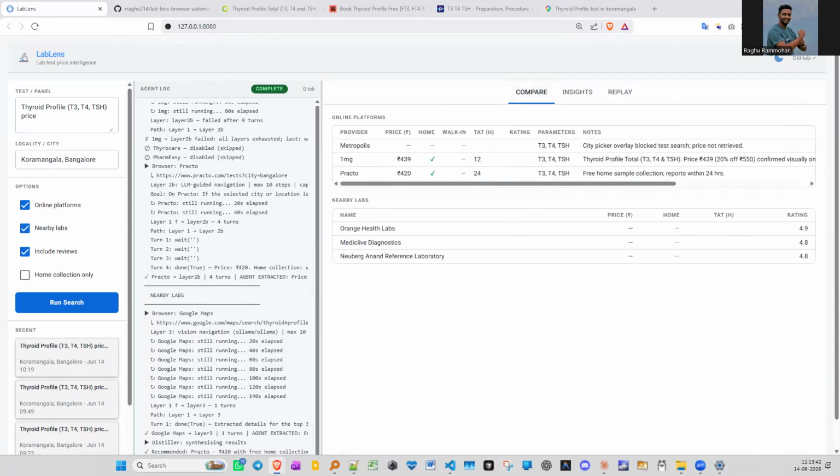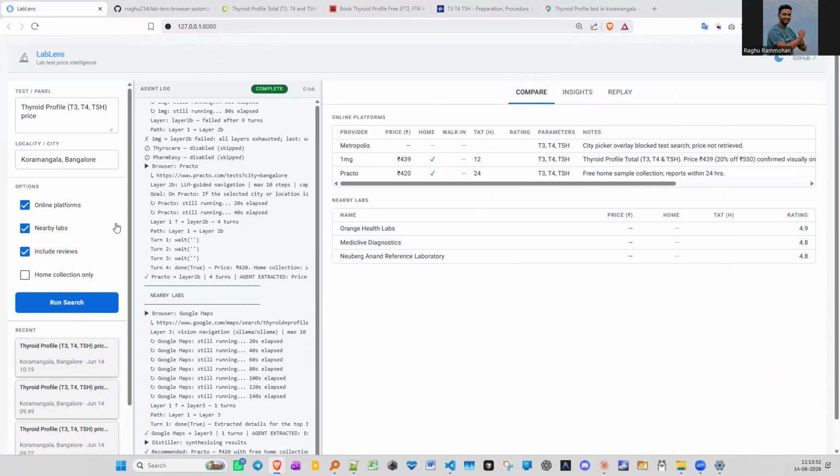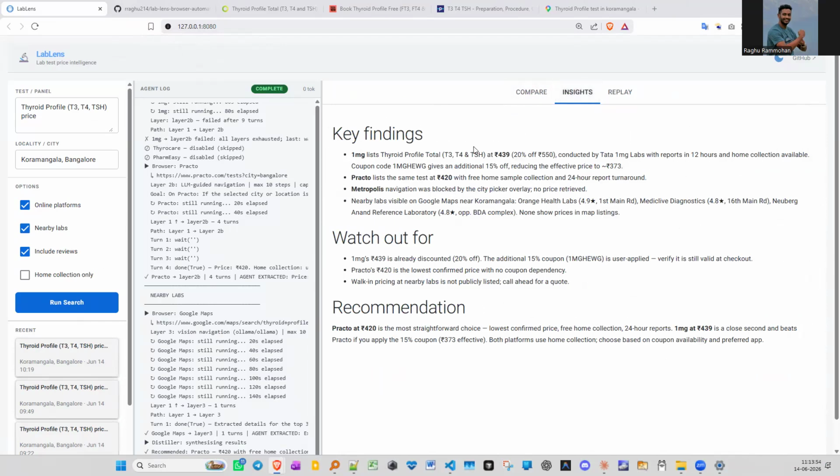In the comparison here, as I said, it provides this price comparison and any other offers, anything which is there for you to visualize. And similarly here, inside, it summarizes the key findings from each of the websites that it has found.